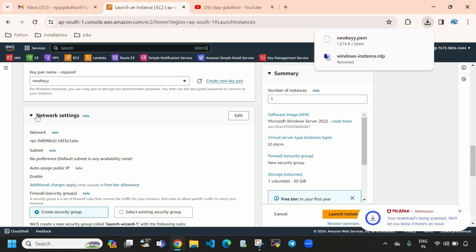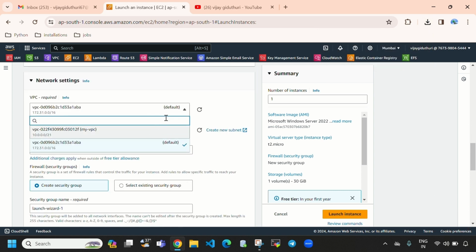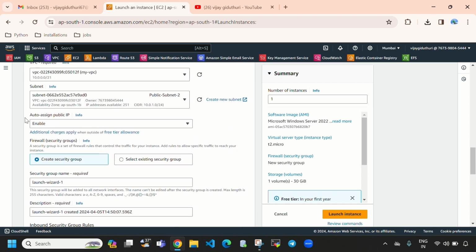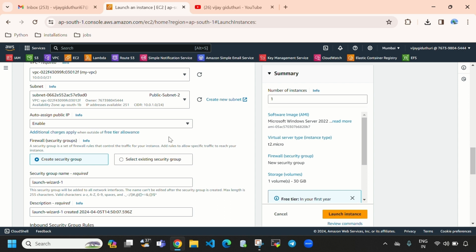And the fourth step is networking settings, guys. You need to select edit, and we need to select VPC, under which VPC we are going to create this EC2 instance. So I'm going to create under my VPC. So here we need to select subnet, and here you can see auto assign public IP. Always we need to keep this in enable state, guys. If you keep this in disable state, for this instance, IP will not be allocated, guys. So you need to keep this in enable state. So then IP will be allocated.